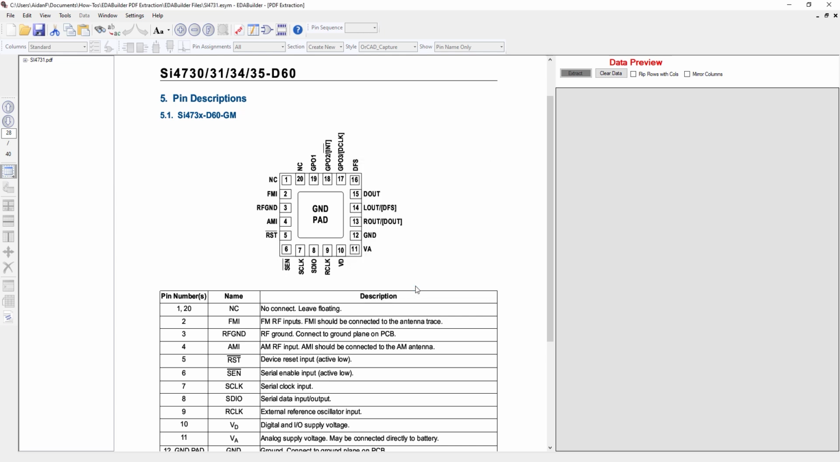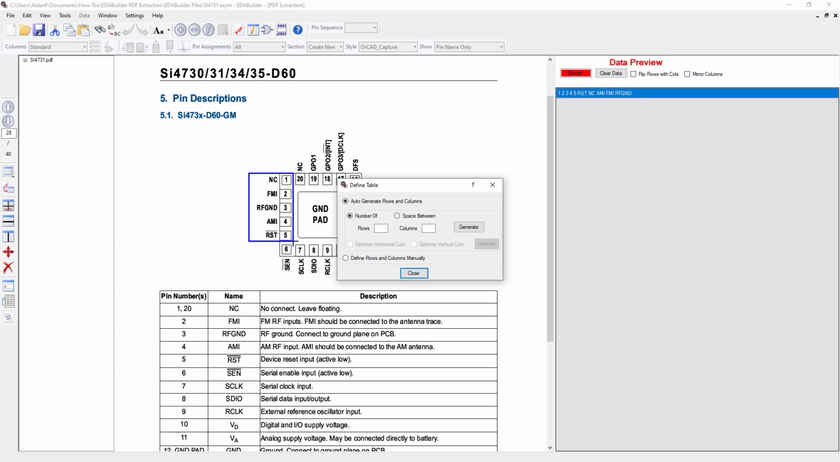With PDF extraction activated, we need to select the pin data. Let's select the pins on the left side of the chip first. Click and drag to select the pins, excluding pin 6, which will be selected with the bottom pins. Ensure the pin number and name are included.